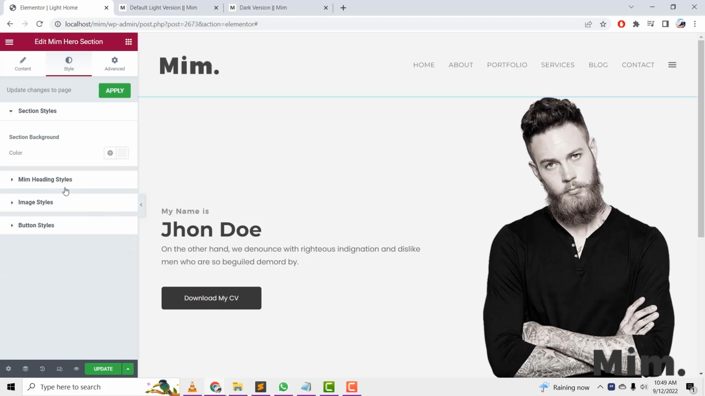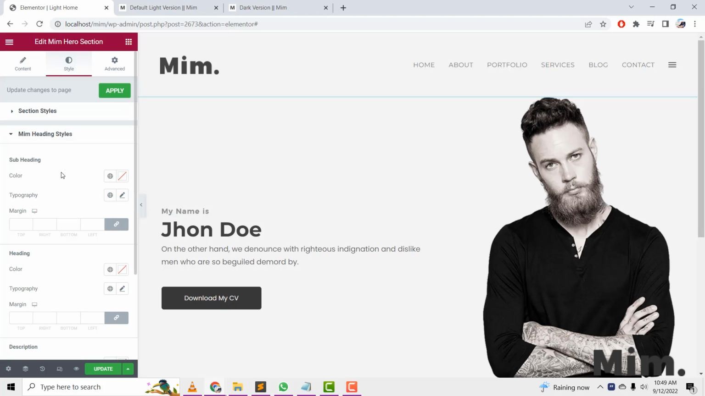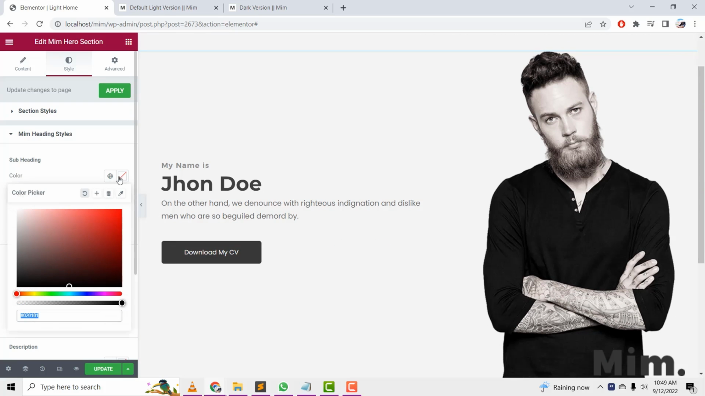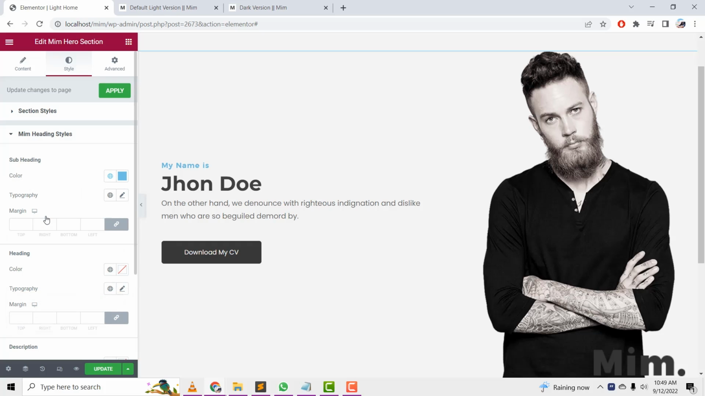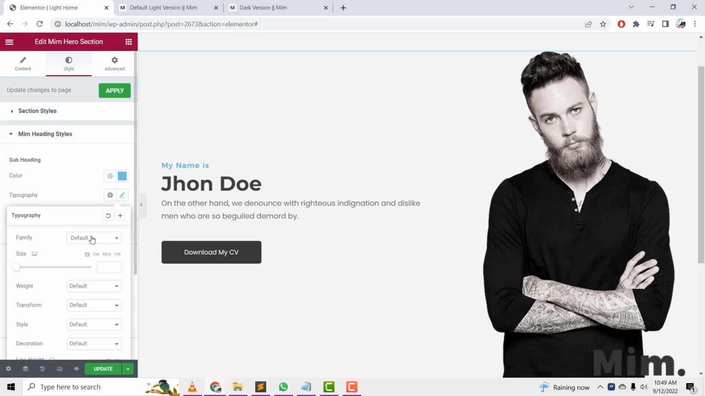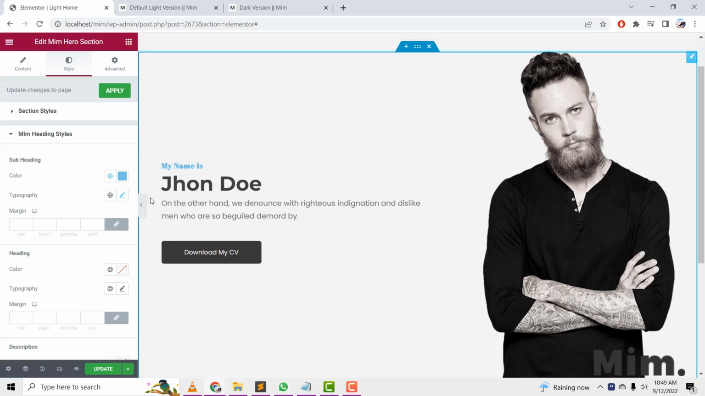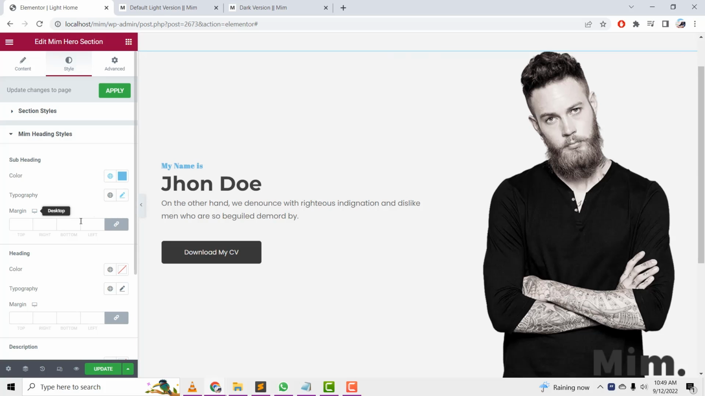So our header and this hero section background color are the same. And after that if you want to change the heading style colors, like this subheading color, you can change it from here, like you can change any color from here. And if you want to change the typography, you can change the font family, like if I make it Times New Roman or any other typography font, it will be changed. And you can easily change the spacing of this subheading from here.